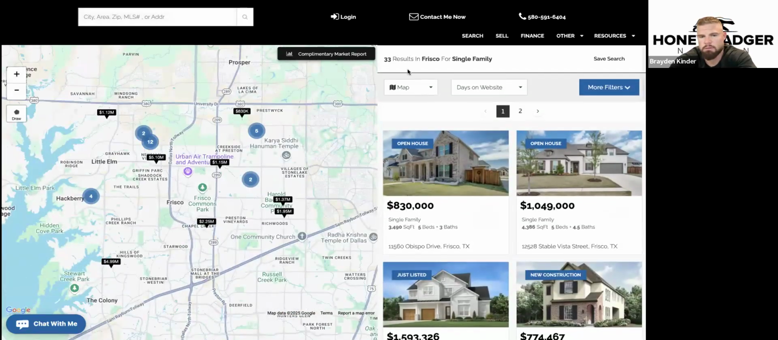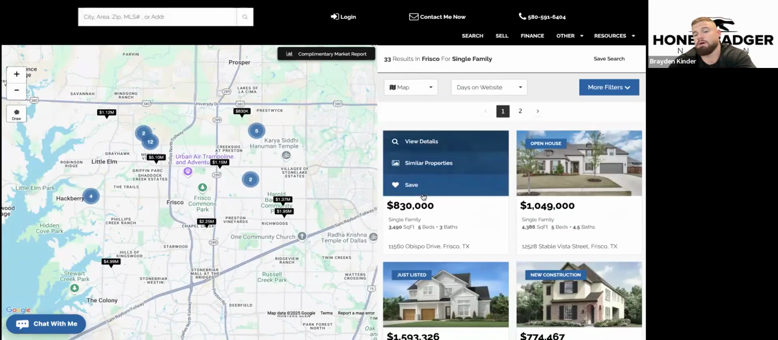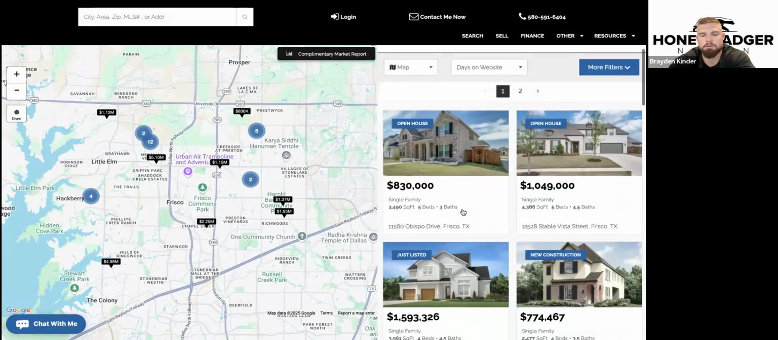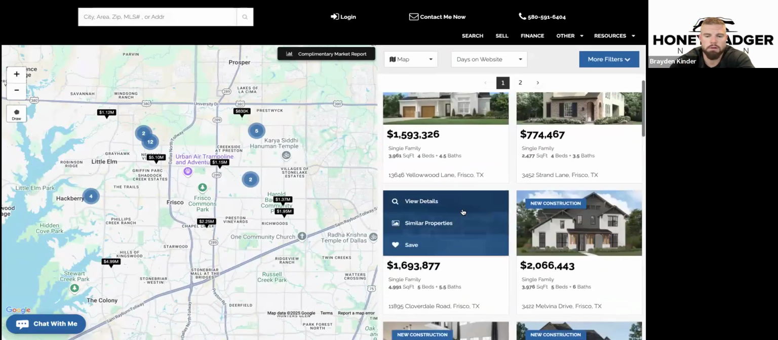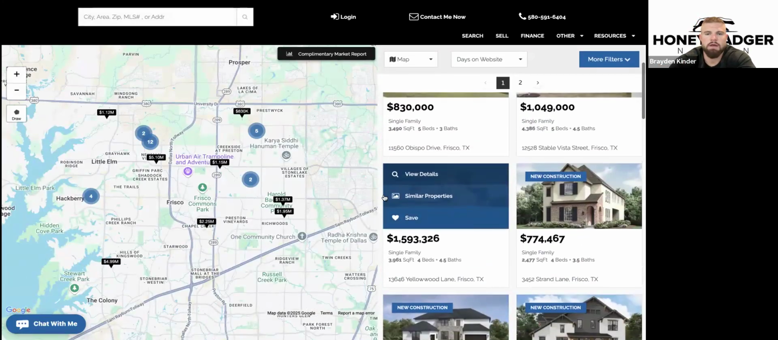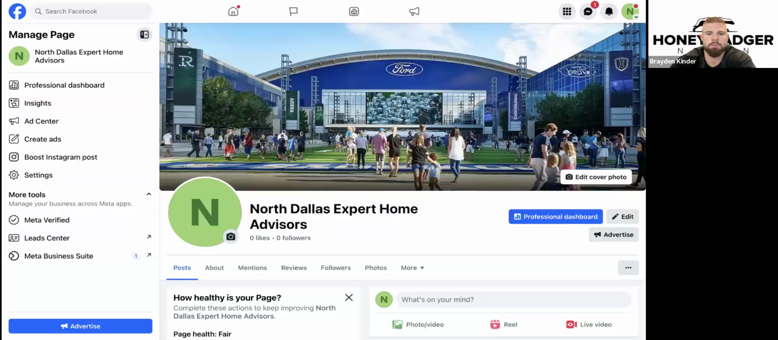So here we have 33 results that populate. And so this is essentially all of the new construction homes that are listed on the MLS here in Frisco. So now that I've got that link, what I'm going to do is come to Facebook.